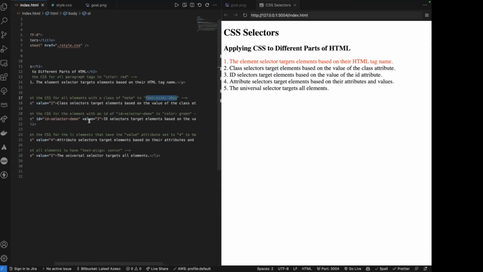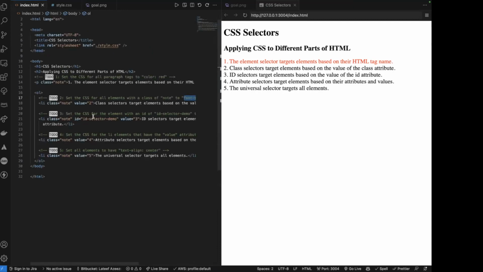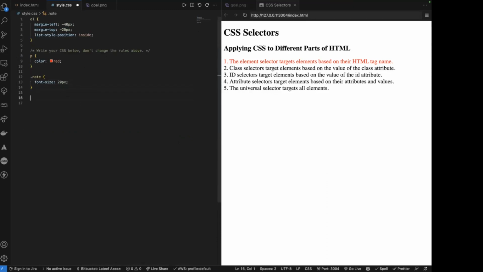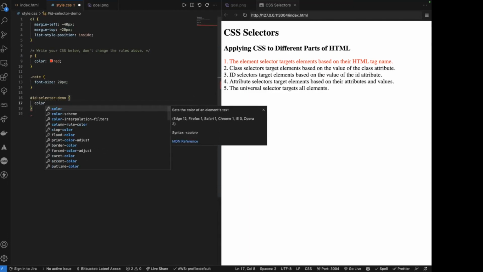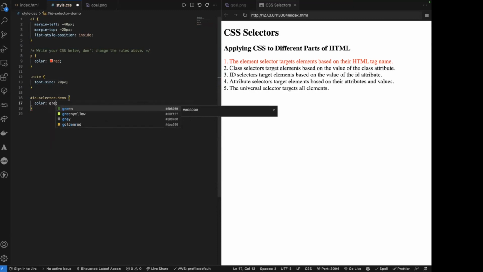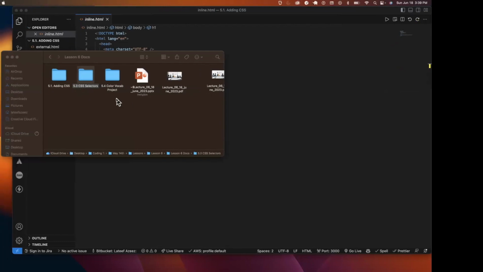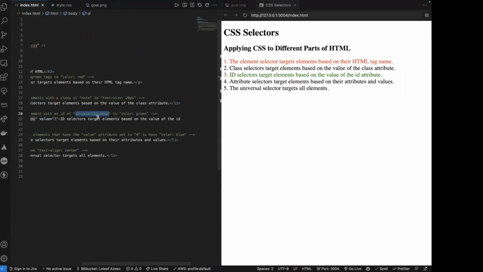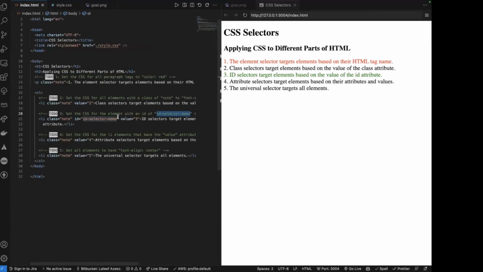Then the next one says, set the CSS for all elements with an ID of ID selector demo to color green. So I copy the ID name, come here, target the ID. Remember, for ID, we target with a hash notation, and then we open this, and then we set the color to green. So that's the third question. Set all the elements that have an ID of ID selector demo to color green. We've done that. That's all.